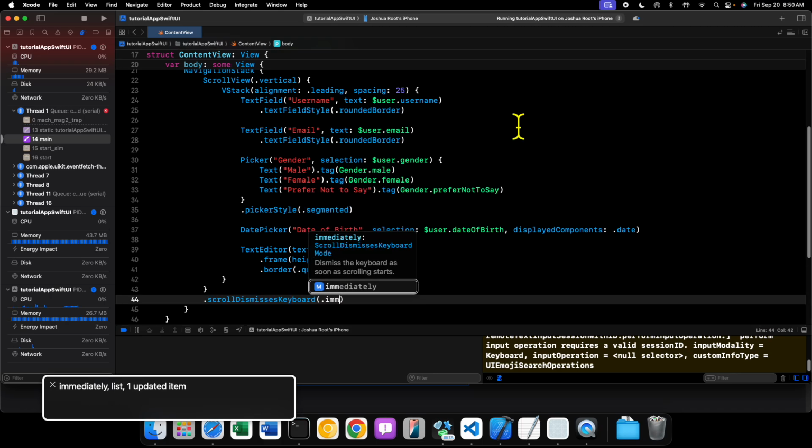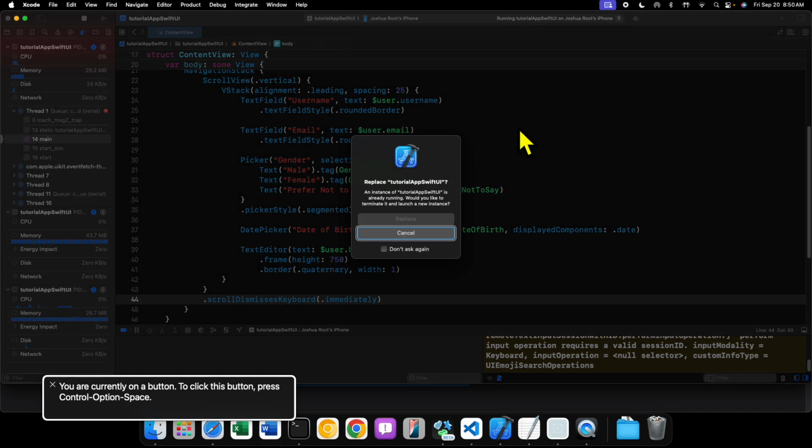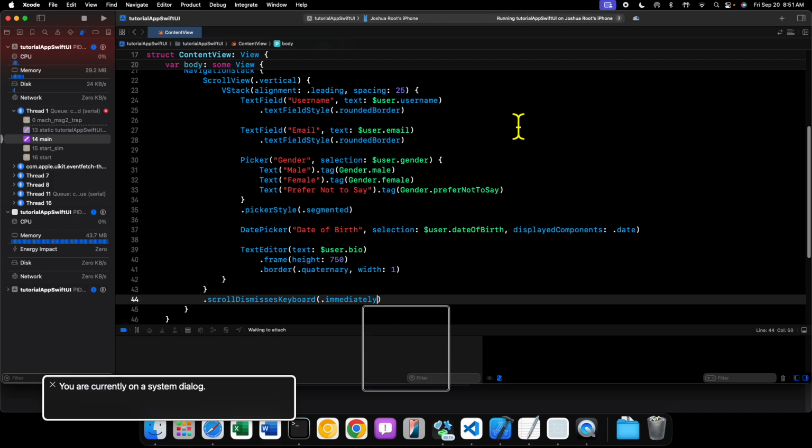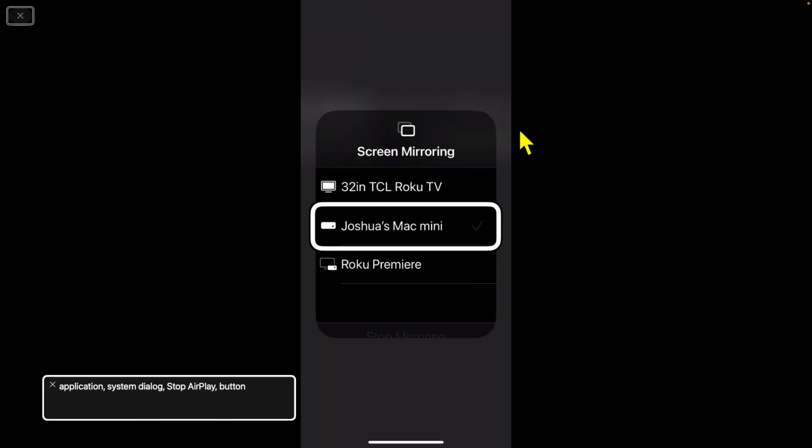So dot immediately, save that, and now let's run the code again here. All right, cool. I'm going to turn on screen mirroring again with VoiceOver, because it does not stay on. Screen mirroring. 32 inch Joshua's Mac Mini.